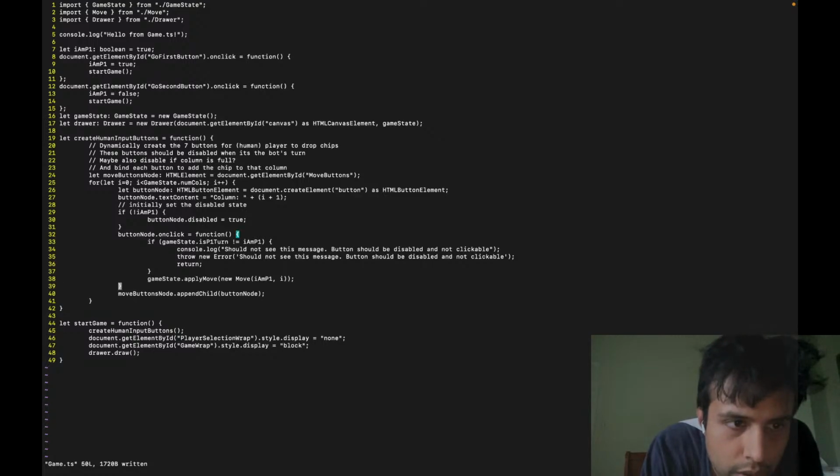And then once we create it, let's have a function here called transition to bot turn.